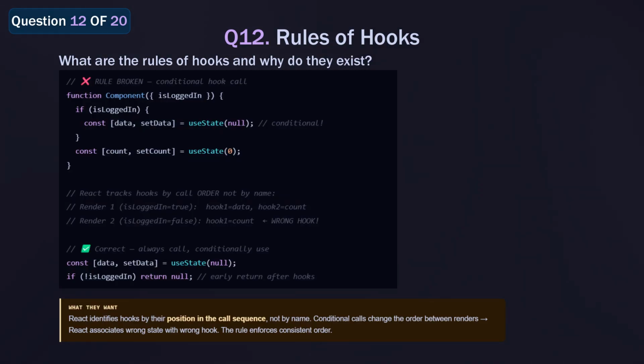The order is everything. React doesn't identify hooks by name. It identifies them by position in the call sequence. What they want? You understand the mechanism, not just the rule.